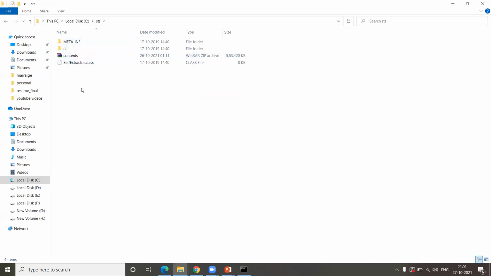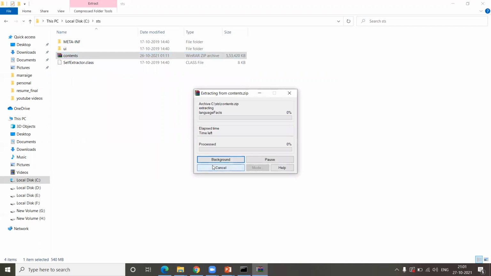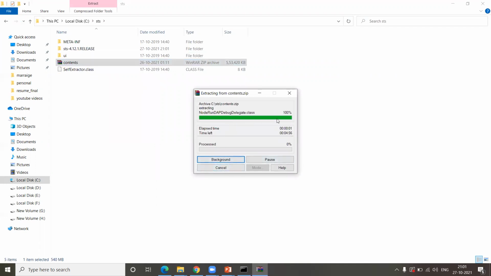To open your IDE, we have another folder, the contents folder. Again, you need to extract here. Now you can use extract files, extract here. I'm doing it in the same folder itself. Let me click on extract here. It will take at least 3 to 4 minutes, guys. After 4 minutes, you will be able to see the folder here.